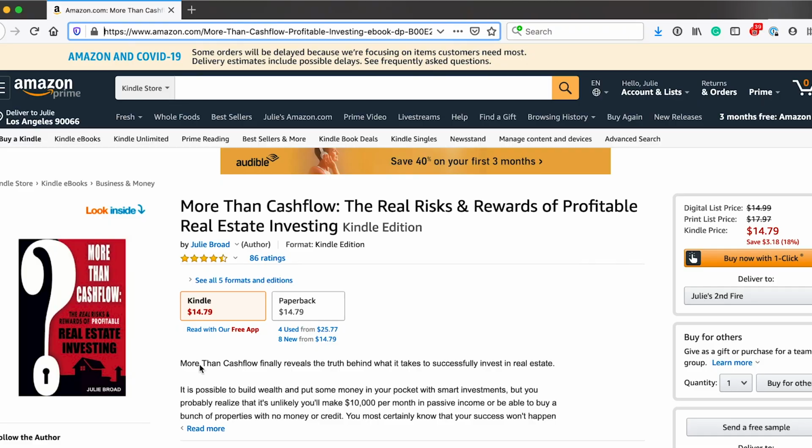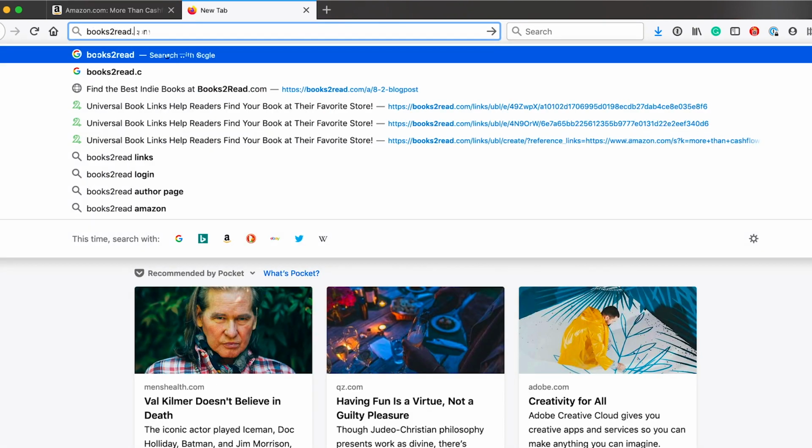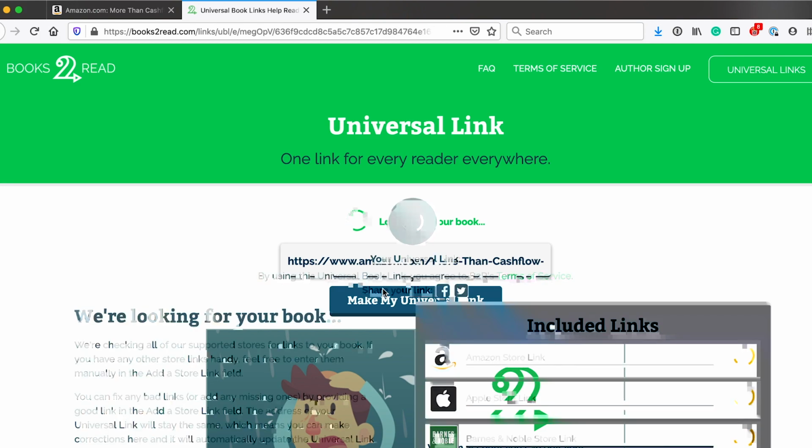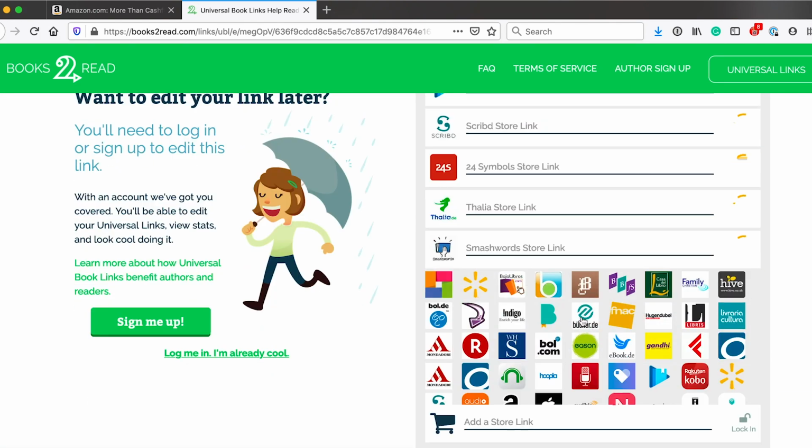Watch how this works. Go to any ebook storefront for your book. I'll just go to Amazon, find your book, grab your Kindle link, then go to Books to Read, drop the link in there, and voila! You've got all these storefronts that you can now offer to your reader. And then you can even add your own link in at the bottom.